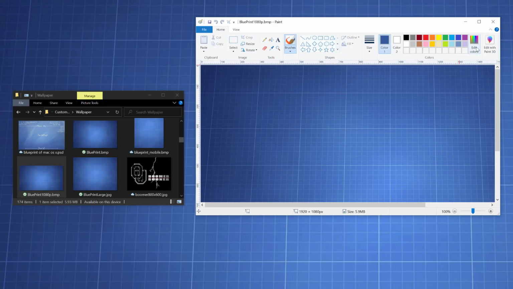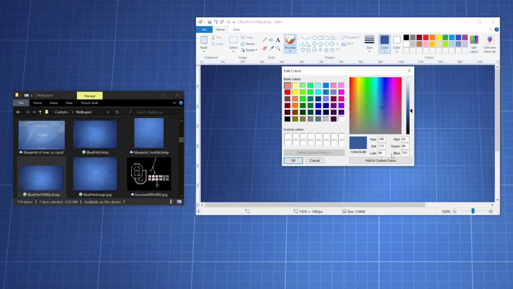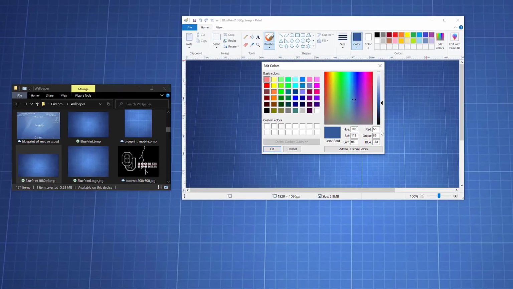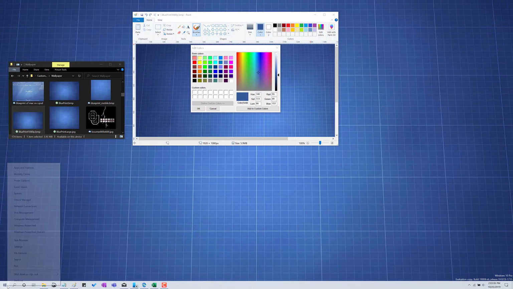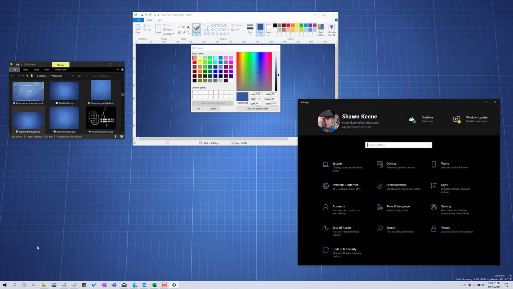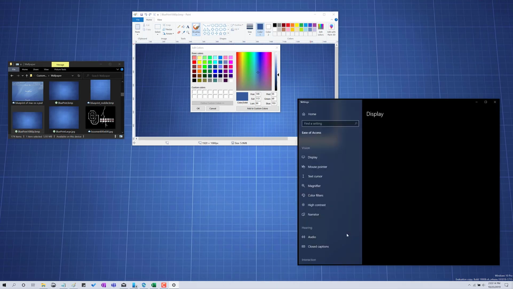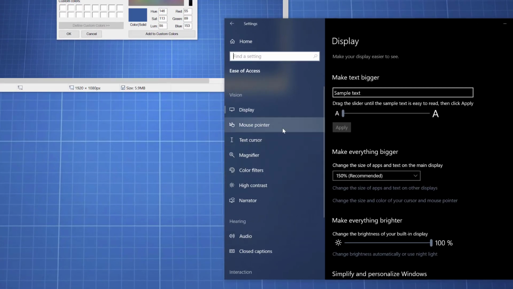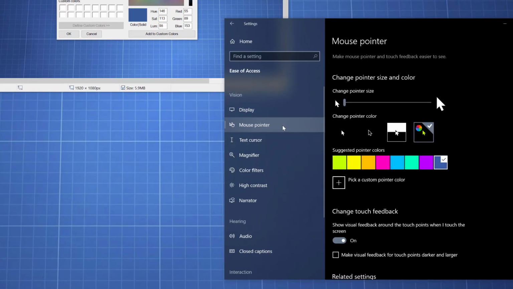That set it as the active color, and then I can click Edit Colors to get the red, green, and blue value of that specific color. So then we'll pop open Settings, and once that opens, we'll go to the Ease of Access section. And then we'll go to the mouse pointer section inside there in the Vision area.